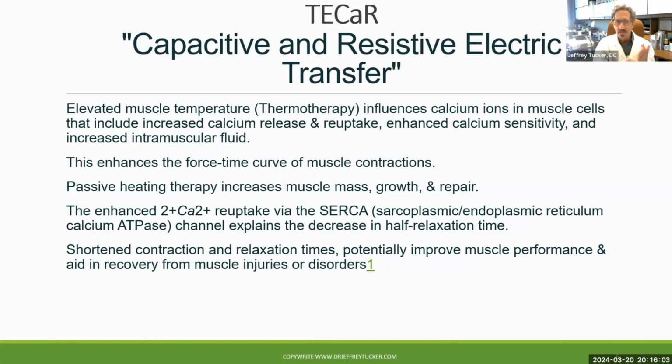This increases muscle mass, growth, and repair. And I want you to get that we're even talking about what's happening inside the cell, sarcoplasmic endoplasmic reticulum. These channels are really working much faster, and they're talking to each other better. So this shortened contraction and relaxation time potentially improves muscle performance and aids in recovery from muscle injuries or disorders.